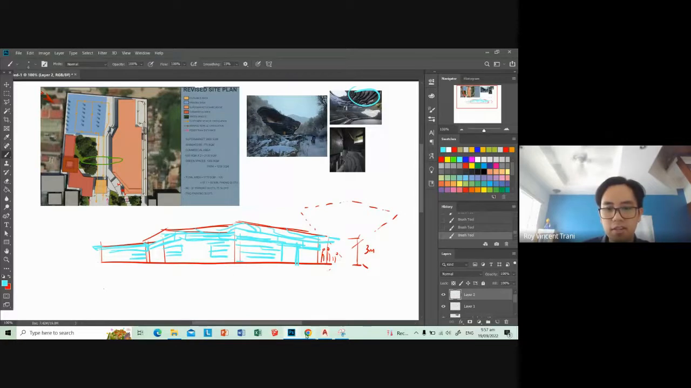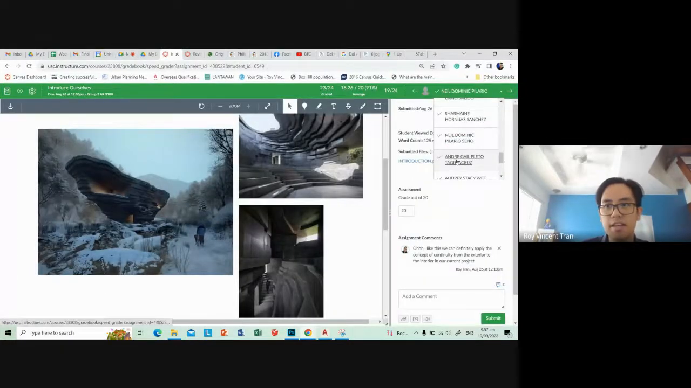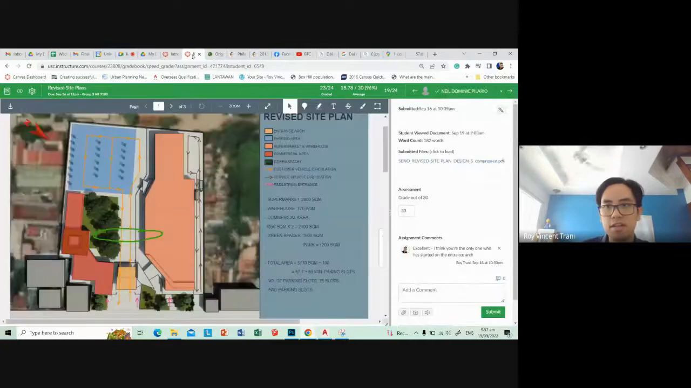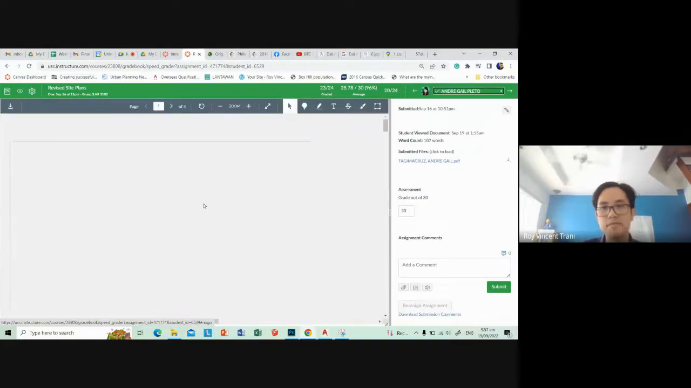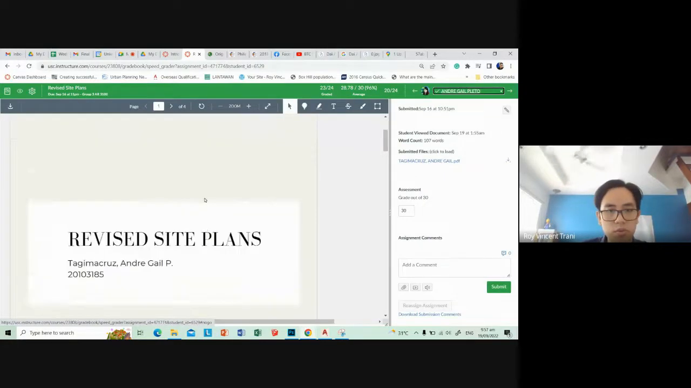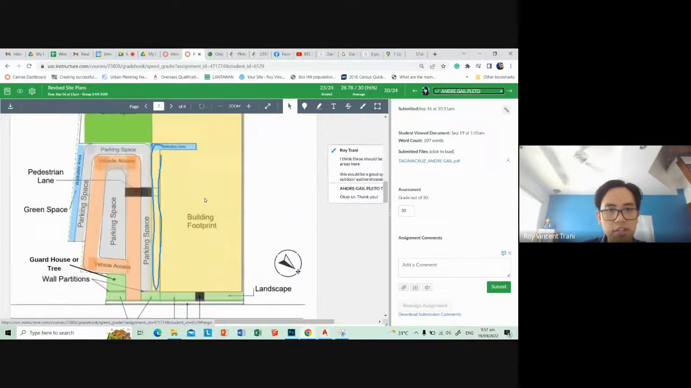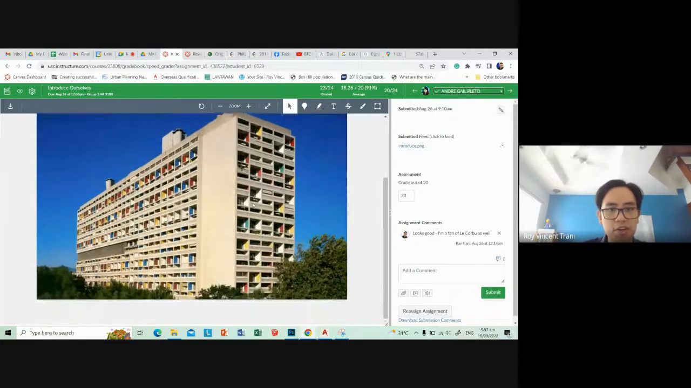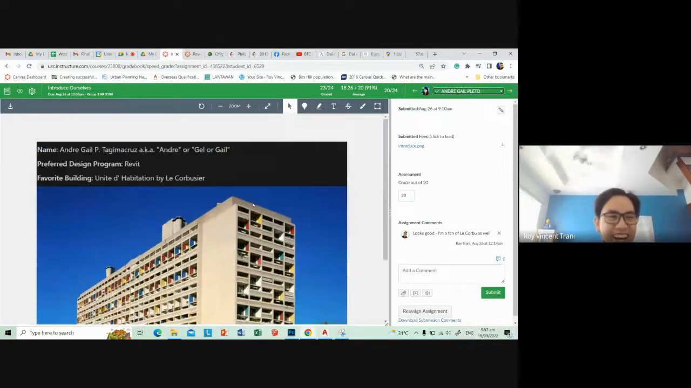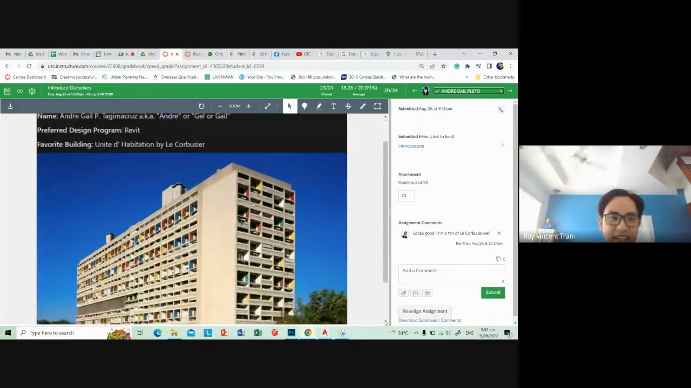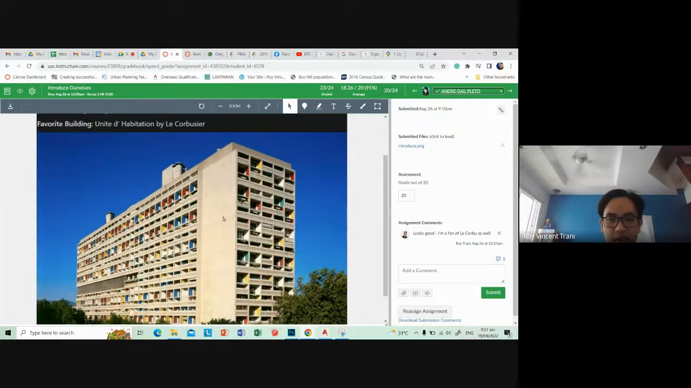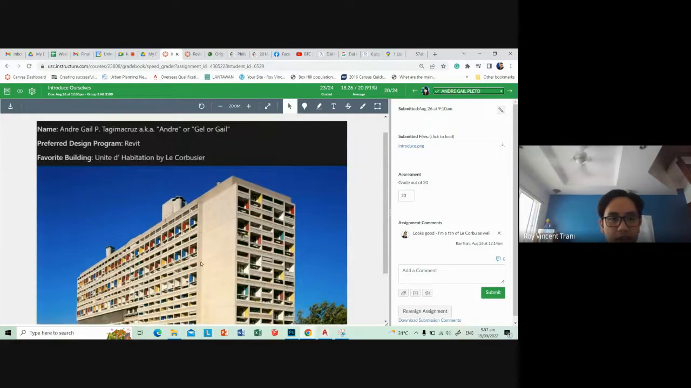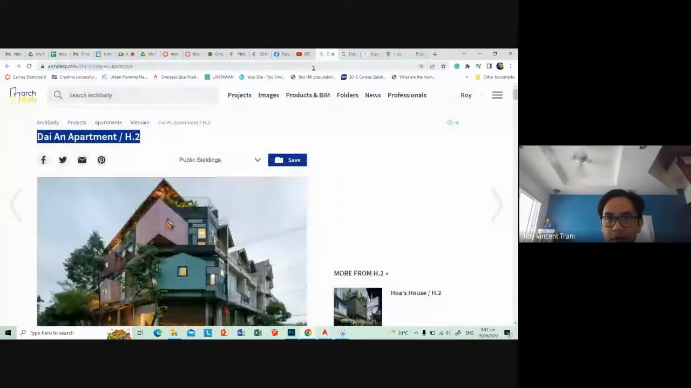And then let's look at a different combination. Let's look at Andre's work over here. Andre has a simple rectangular building and his favorite building, oh, it makes sense, is Le Corbusier's Unité d'Habitation. For this, it's a lot simpler, but it's also effective. One thing you need to note about the Unité d'Habitation is that it has a very interesting ground floor space.